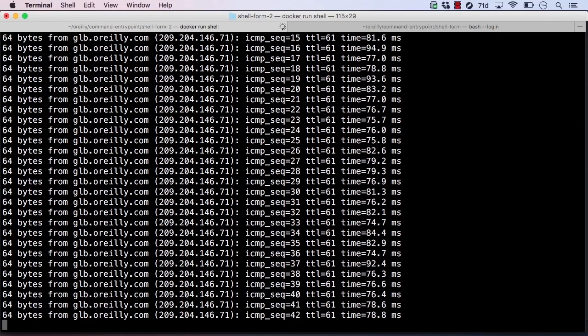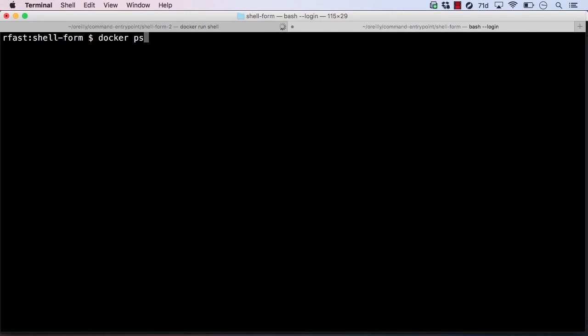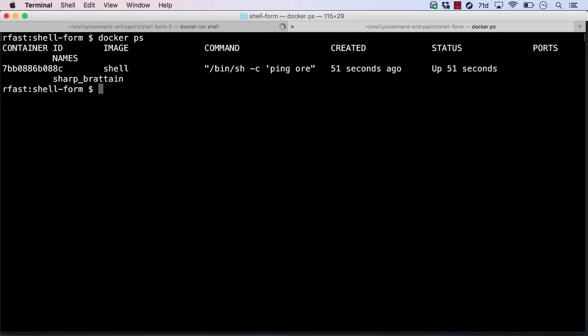In another tab, we can see that ping is being run via /bin/sh by running the command docker ps. And here, we see our command is prefixed by /bin/sh. To stop this process, we need to kill it.